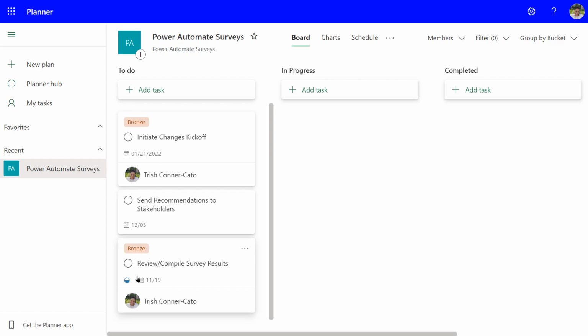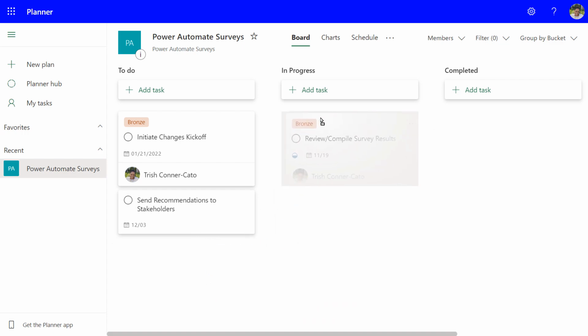So you'll notice now on the card or tile, whichever you want to call it, it has the in progress icon, which I'm pointing to on my screen right now. Since I've made it in progress, I'm going to move it to the in progress bucket. So I'm going to just click and hold and drag and drop it into the appropriate bucket.